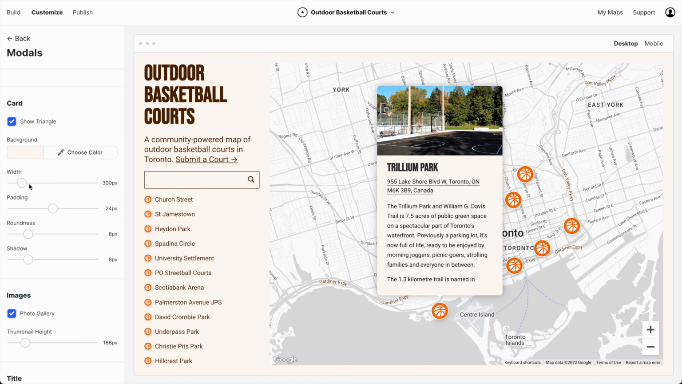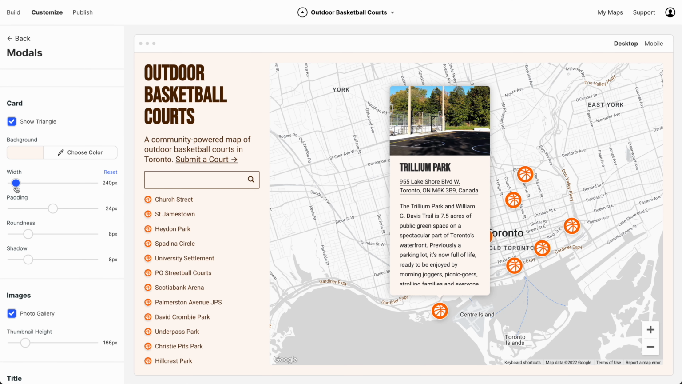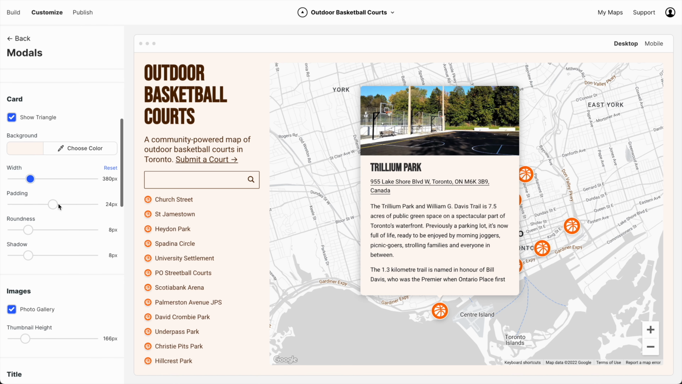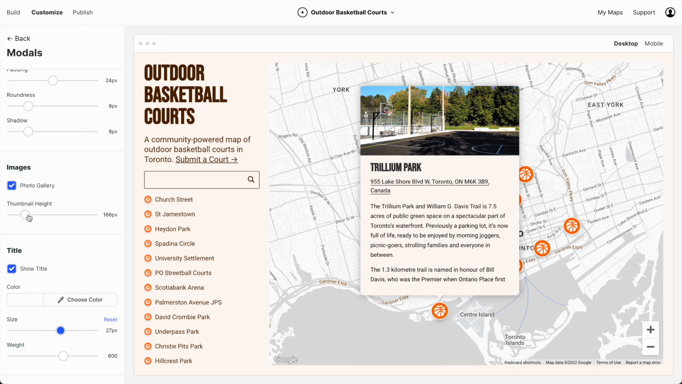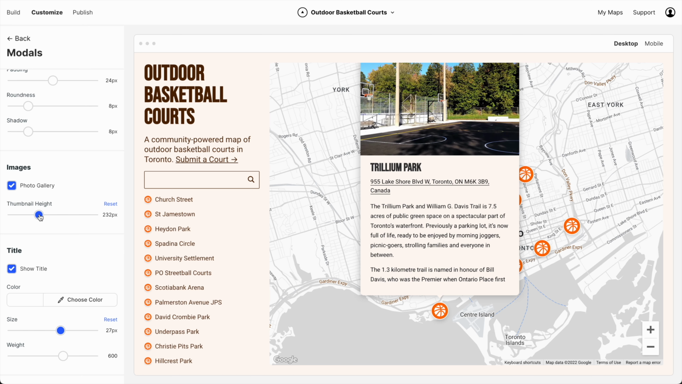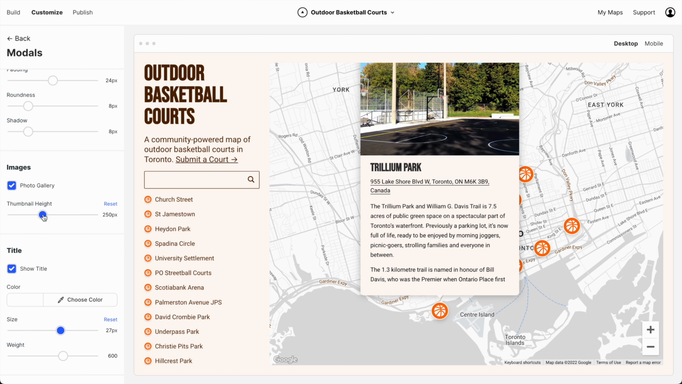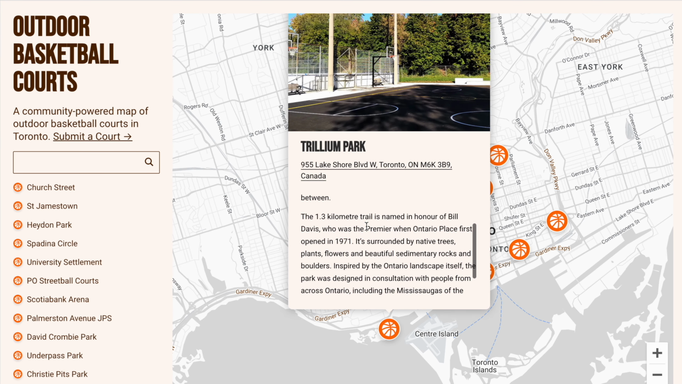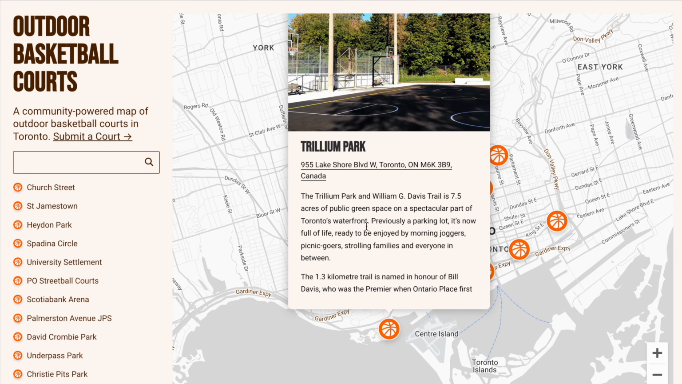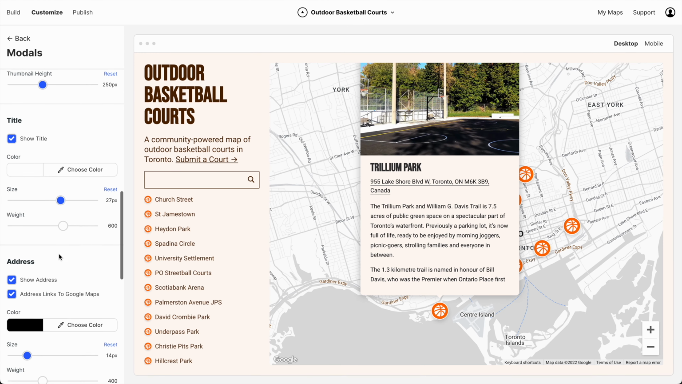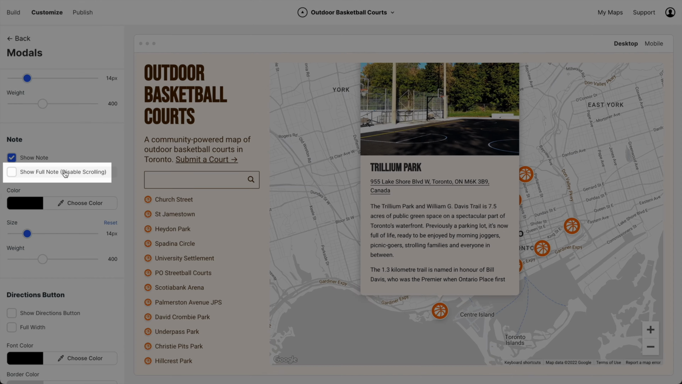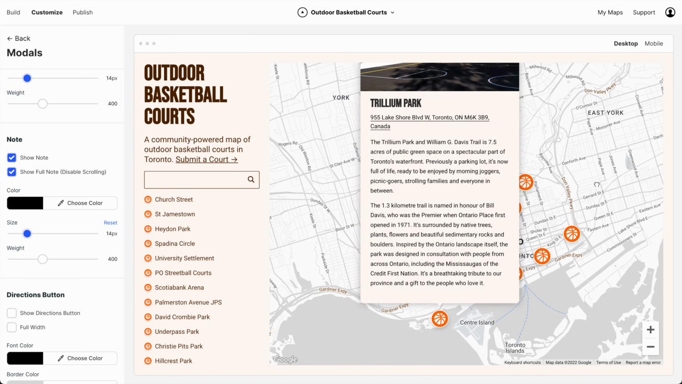We've added an option to increase the width of your modal card. And we've also added an option to increase the thumbnail height of your images. So now you can set any aspect ratio for thumbnails. Now I want to point something out. Right now, this is a longer note in our modal. So by default, Atlist will scroll through it. But that was frustrating for some users. So we've given you the option to say, show the full note no matter what.